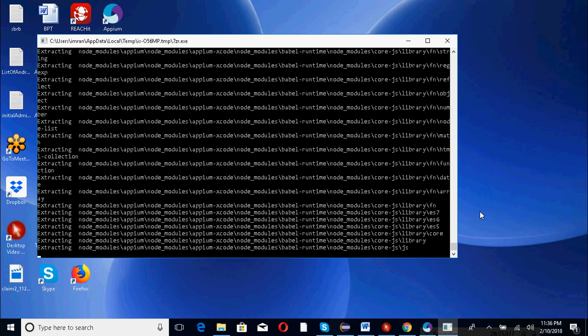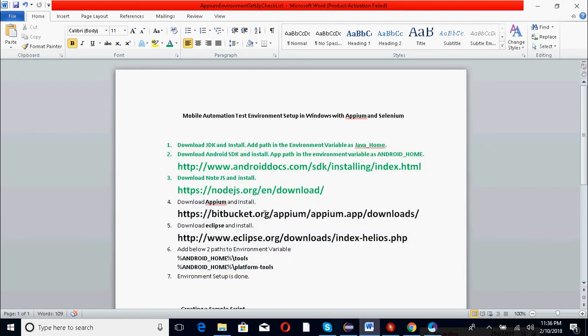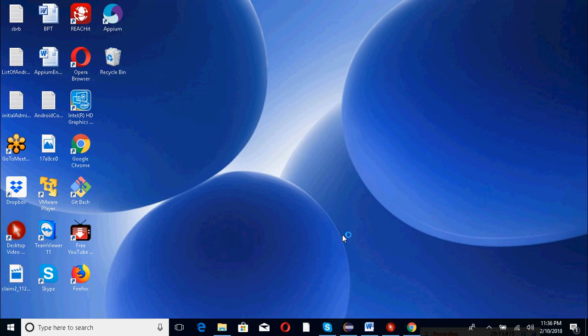Environment setup has around 6 steps. So right now I'm working on step 4. Okay, so it says Appium installation is done. I will click on finish. Now it will launch the Appium.